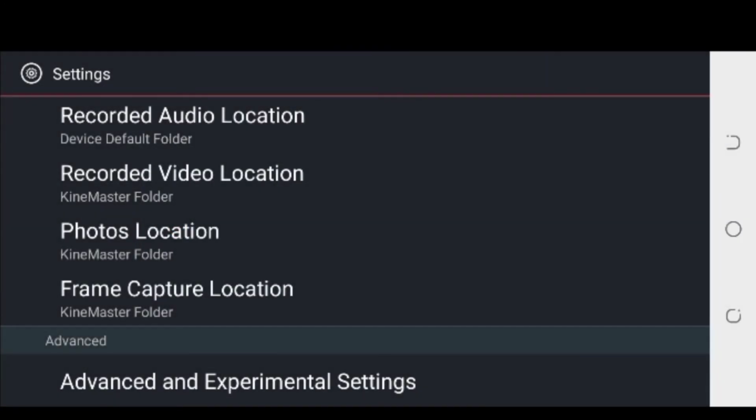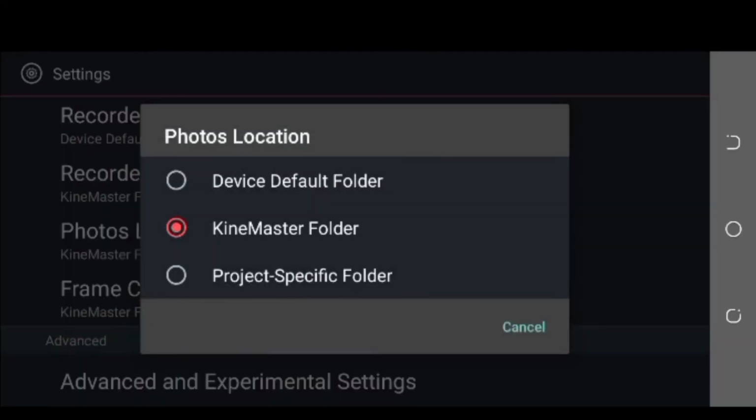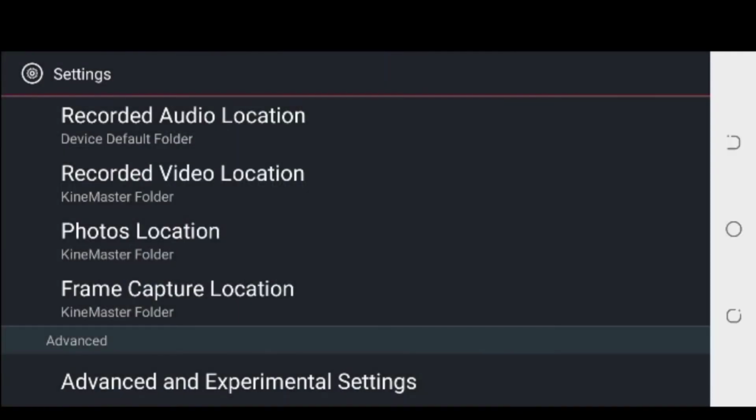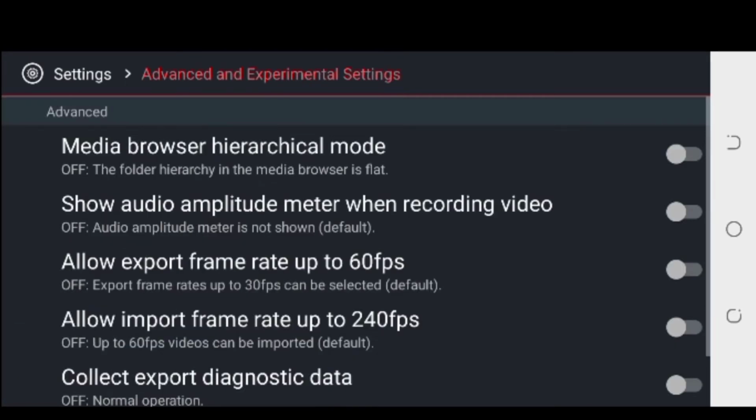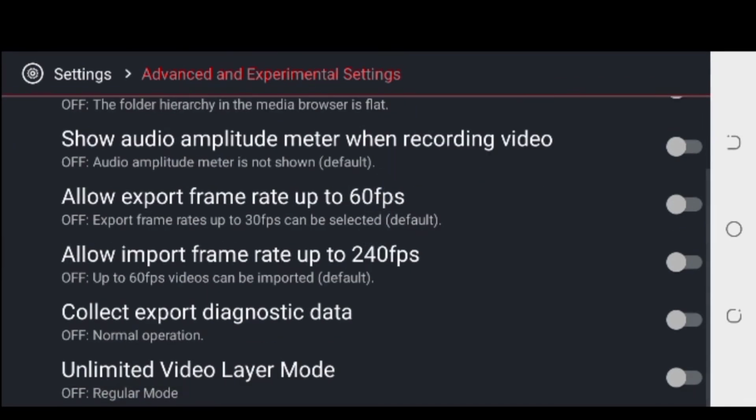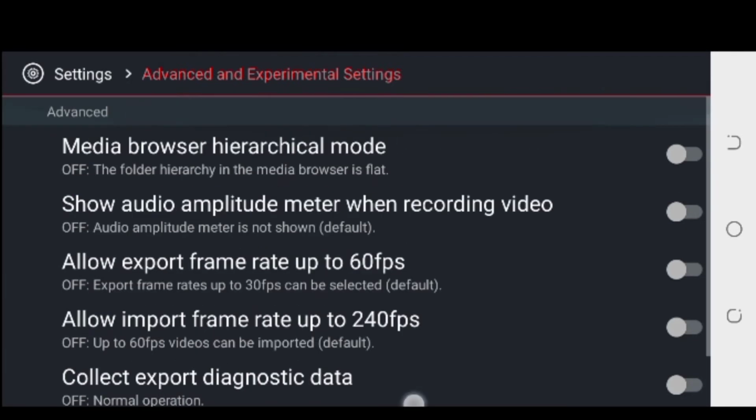Now photos location. Do you want your photos to be on KineMaster folder? If possible, if yes, you choose this, or you choose any of these, anyone goes. I cancel that. Frame caption location, the same thing. Then we have advanced settings. Advanced settings is almost the same thing, so you don't touch anything here. Everything is on default and is already well organized.